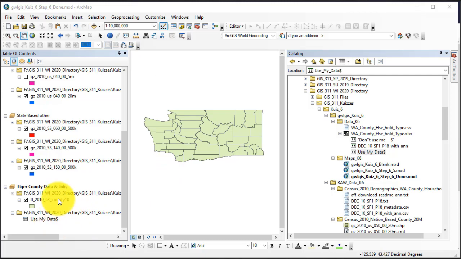The next step is to join the data. I always start with the shapefile. You've done a join in Lab 2. I'm going to start with the shapefile and join this data to this one.